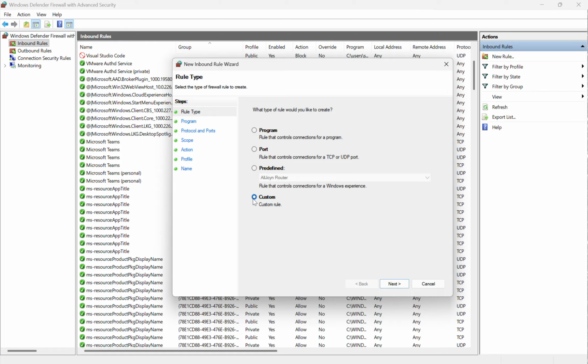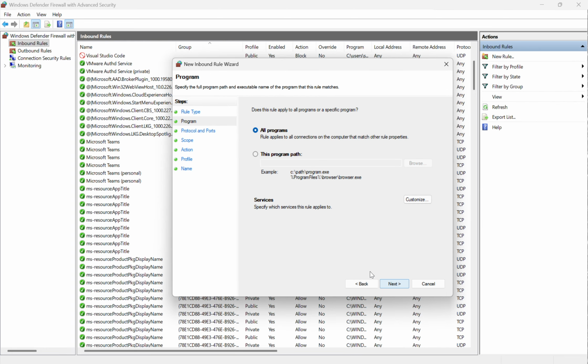Whenever I select the custom option, you can see the left-hand side has now changed, and on the left panel I can see program, protocol, scope, action, etc. So overall, these are the general options which I can use for any kind of inbound rule. These are the options which I have to set up. So we'll continue with the custom rule. We'll go on to next.